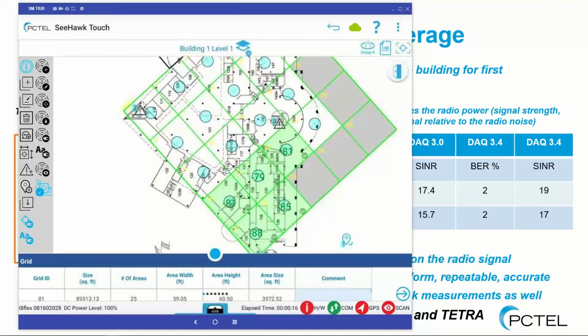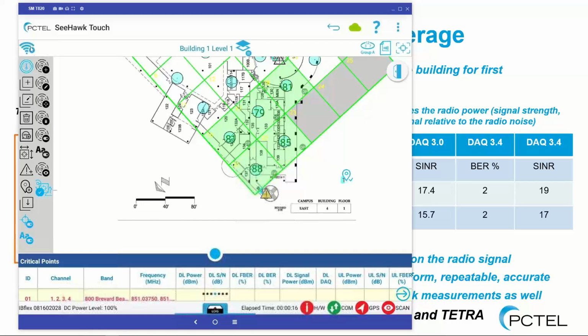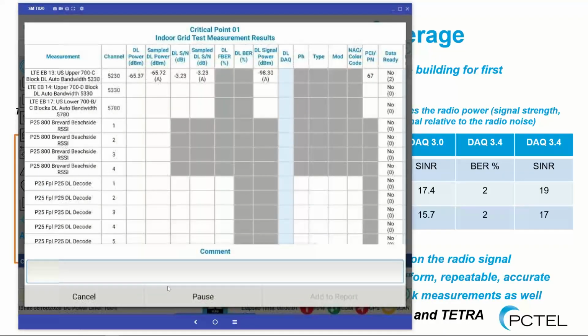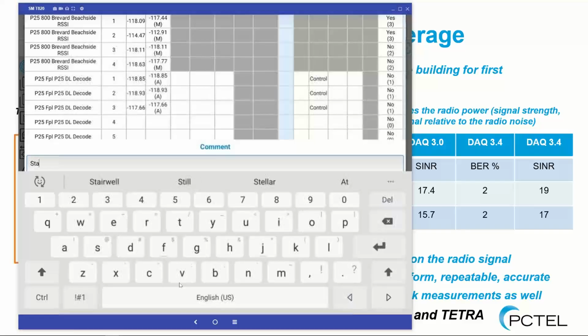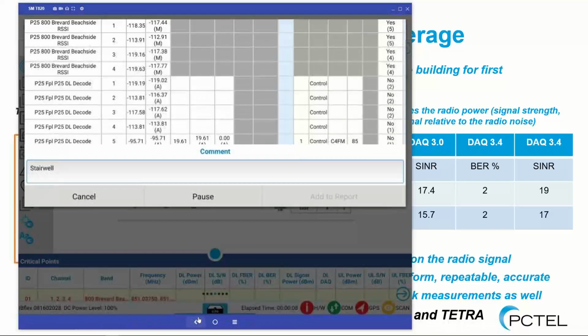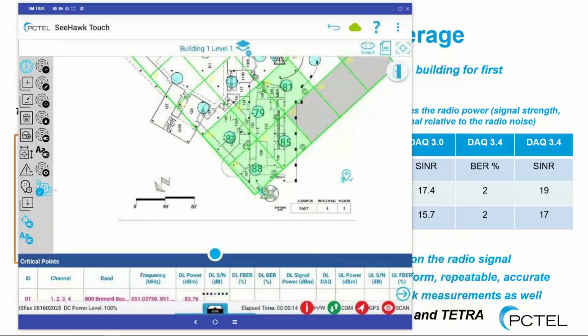Now, when you come to these critical areas, even though we've tested the grid area, we still have to test these critical areas separately. You just highlight them, they're going to turn yellow, and you test. Now, a lot of people like to annotate the stairwells or the critical points, so you can do that in the middle while you're in the test. Oh, so you can tell it where you're at. Yeah, that's helpful.